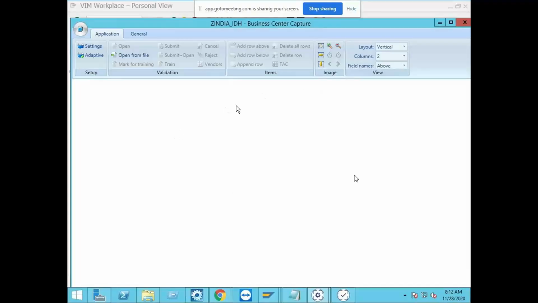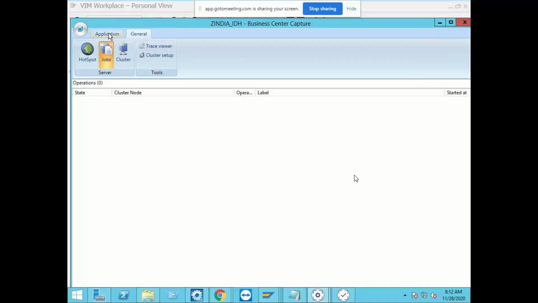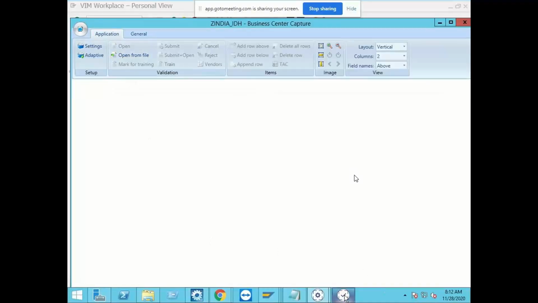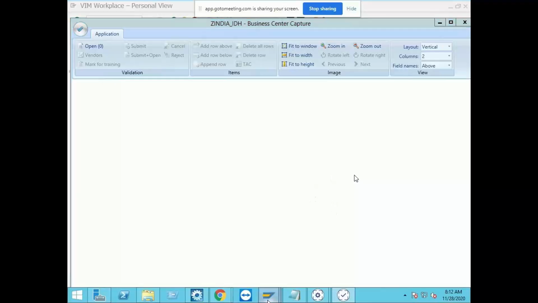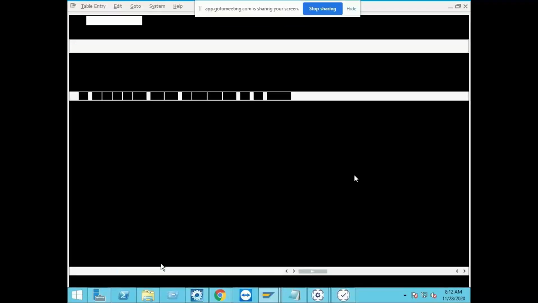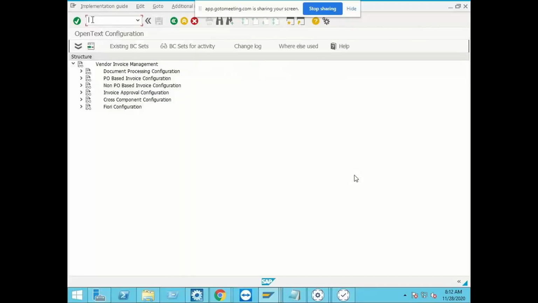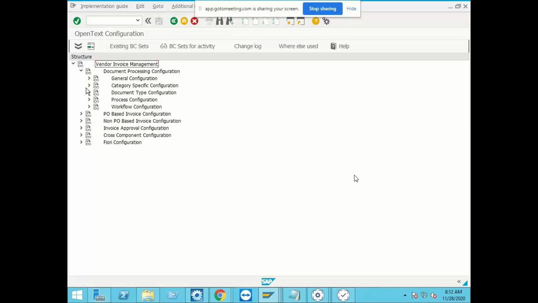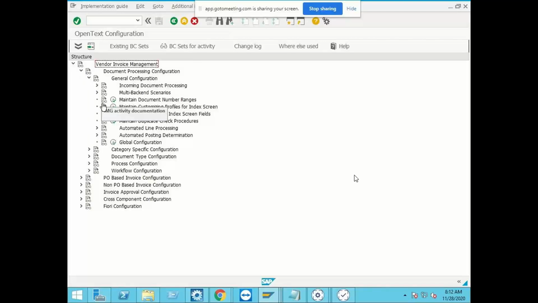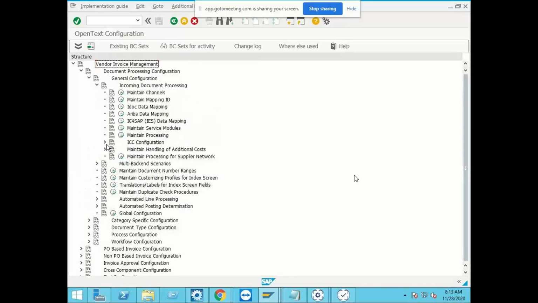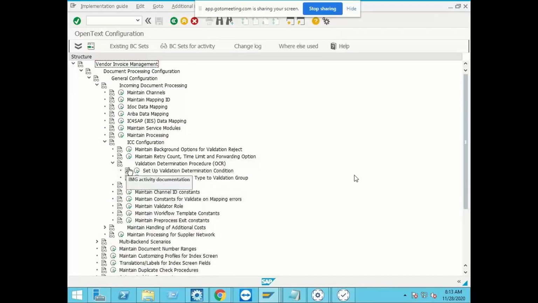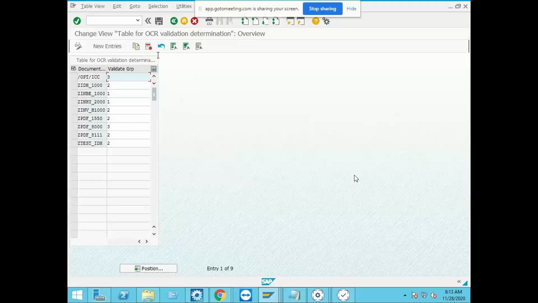Okay. Now we saw how the communication is happening and how the jobs are triggering. Next we'll see how the validation client is triggering, and based on what configuration validation came, because we gave always validate at the SPRO level. This is the major step. If you don't give the validation assignment to your archive document type, then this will not communicate. That is the reason. This is a very important configuration.